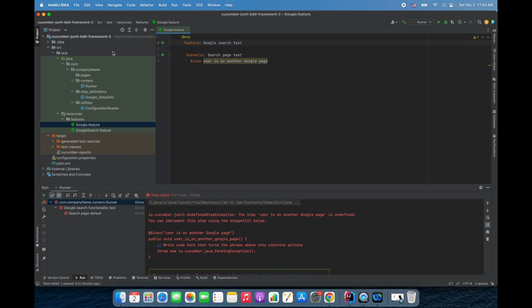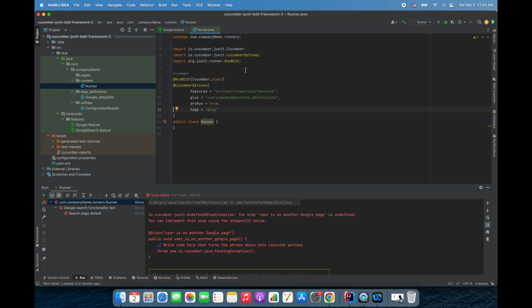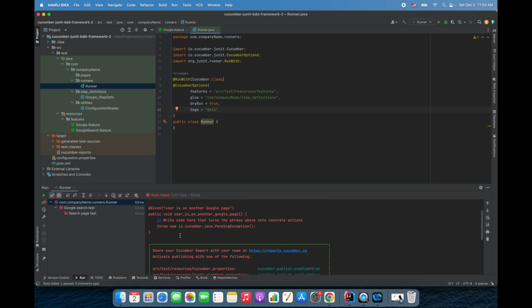All right, so we're done here, and in our runner, let's open our runner class. So we already have dry run set to true, and we added this tags work in progress WIP here. So it means we can run it, trigger it to just generate the step definitions right here, right? So click run, and yeah, we have test failed. So given only one step, right?